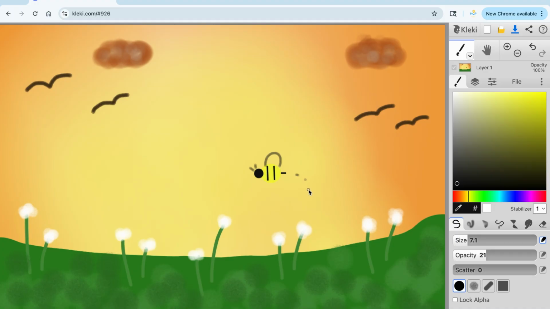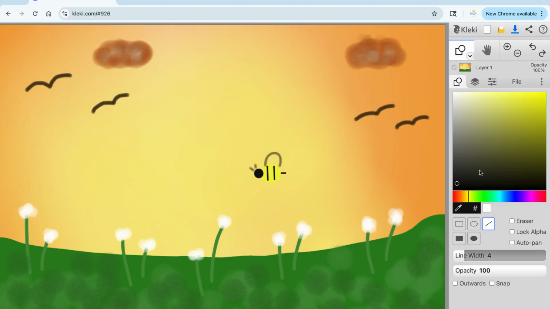You can continue to add more details if you would like. Right now, I'm going to end it like this. And so yeah, have fun with this and create whatever you would like with your landscape.